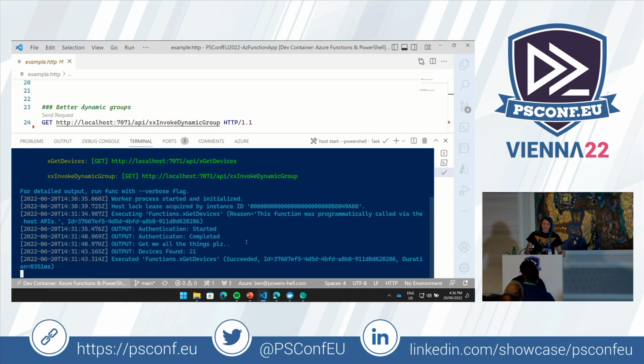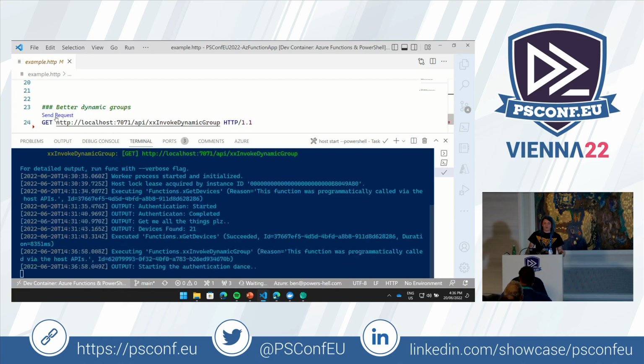Okay, so my function app is still running. I'm just going to hit this endpoint now. So this is my invoke dynamic group. Again, as I said, you would not run this as an HTTP call. You would just have this scheduled, so there's no need to send the request to trigger it. But that's not fun in demo time, just waiting a couple of minutes for a thing to kick off. So we're just going to send request.